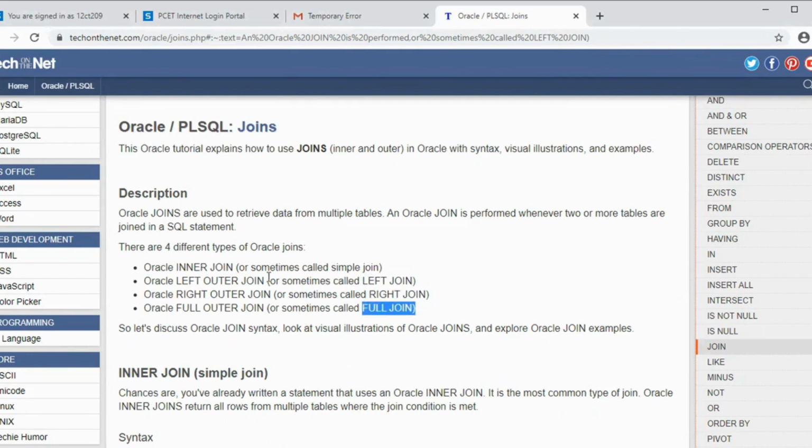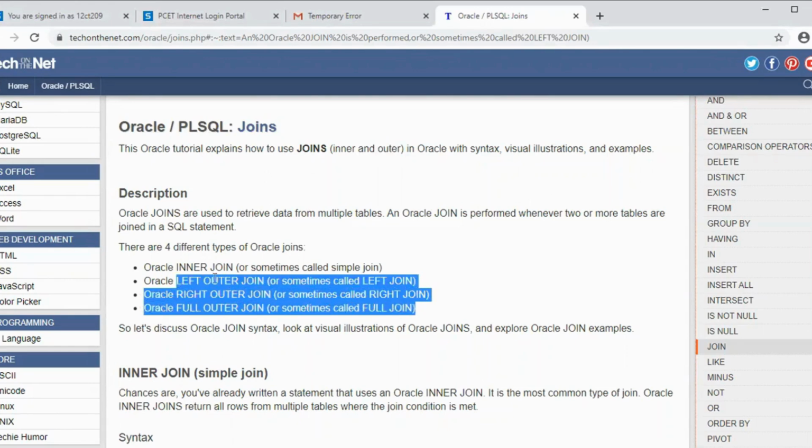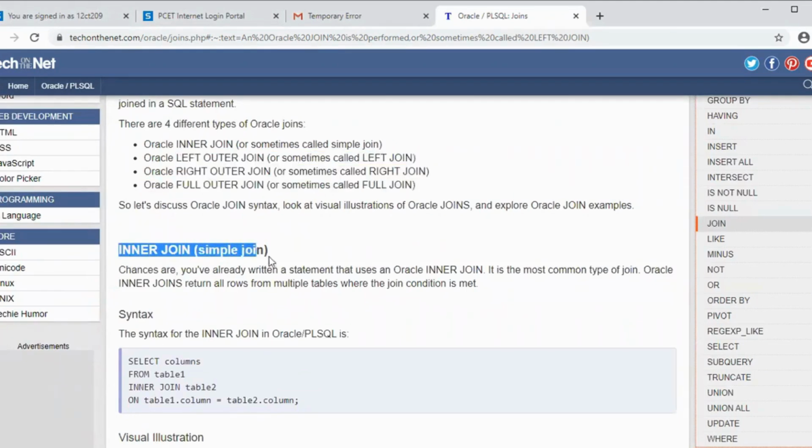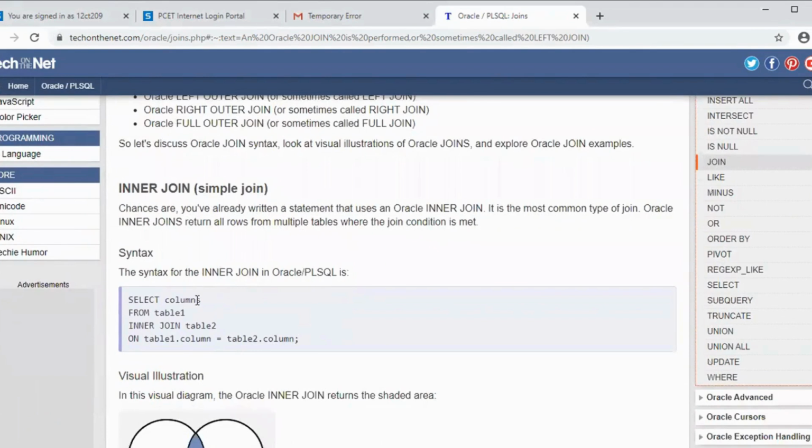Actually, there are basically two types of join operation: inner join and outer join. Outer join is further divided into three categories: left outer join, right outer join, and full outer join. In the previous session we already covered the inner join operation. With another example, we will see this operation here.